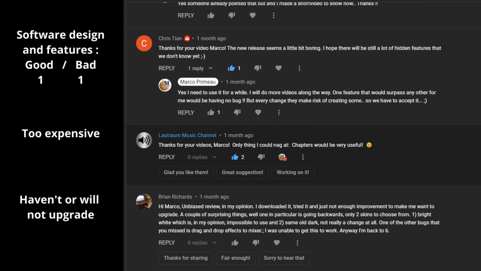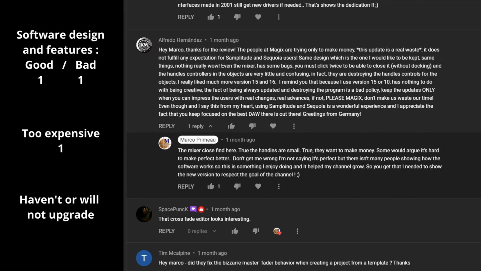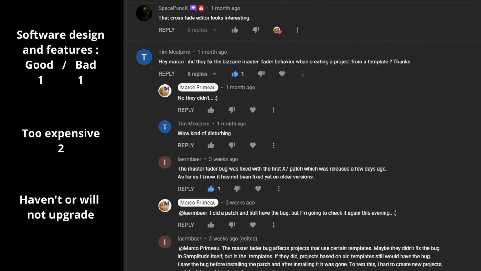We'll see. Brian Richards did try the software and finds that there is not enough improvement, and also wishes that there were more skins to choose from. Alfredo Hernandez says that there are not enough new features in the new version. Bugs that were in the past versions are still there. So for him, it's a fail. Space Funk finds the new fade editor interesting.